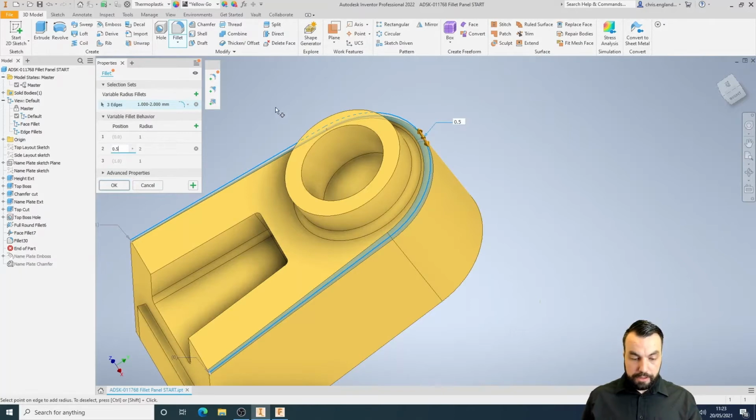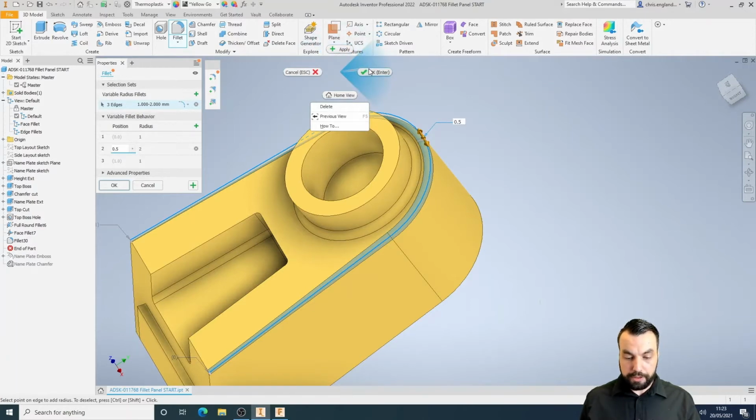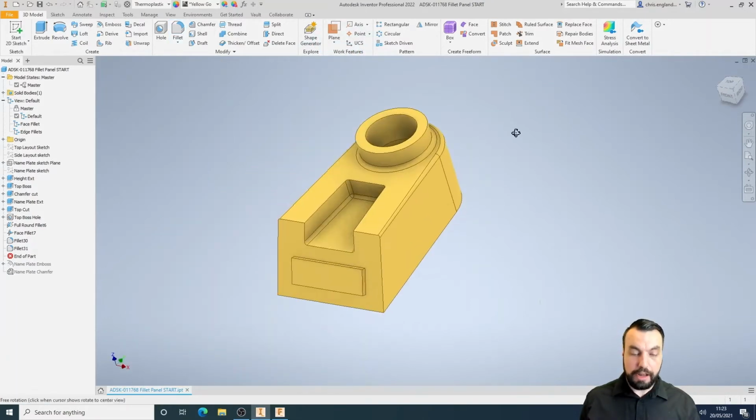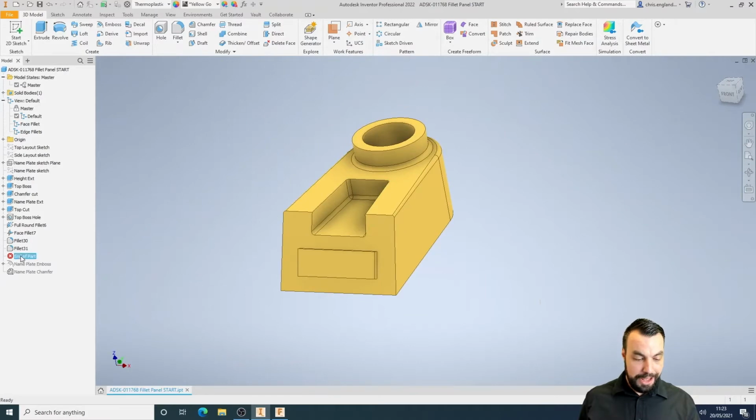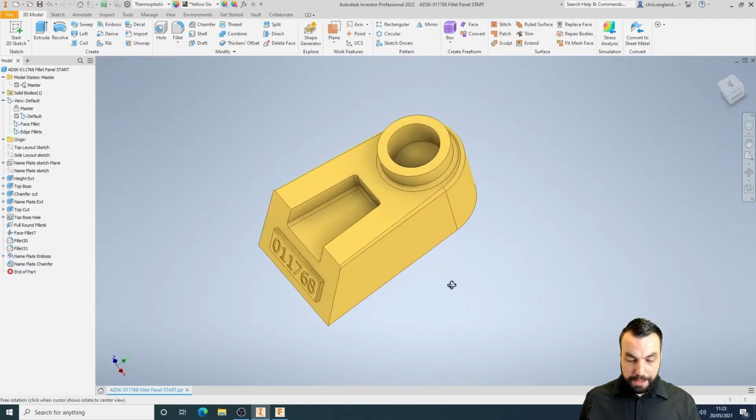This time, instead of clicking the apply button, I'm going to hit a right click, and I have all my options over here as well. So I'll just hit OK, as I think that's enough of the fillet command. I'll drag and drop that down, and we have our finished part.